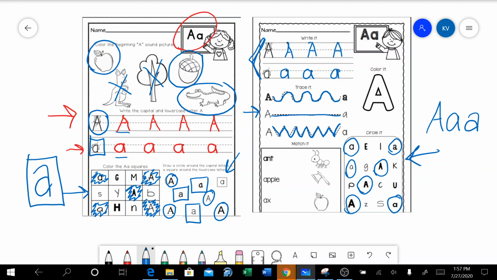I'm going to start with the shortest word, because I think the shorter words are usually easier to read. So let's start down here with this word. What does A say? A says ah. Good, remember, take a bite of that apple. Ah, and then we have an X. X says x. So this would be ax, ax, ax. Do you see a picture of an axe? I do. Good. So we're going to draw a line from the word axe to the picture of the axe.